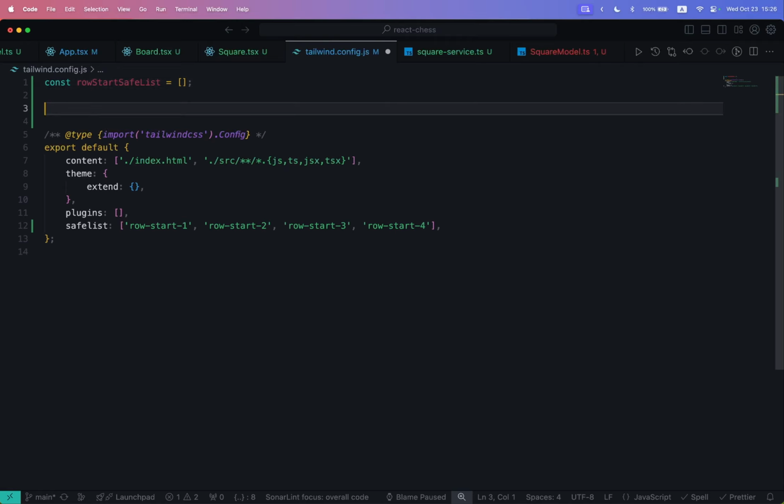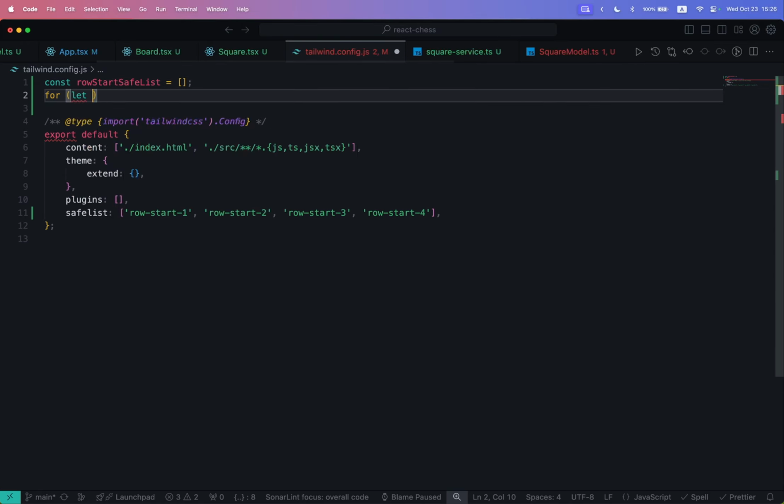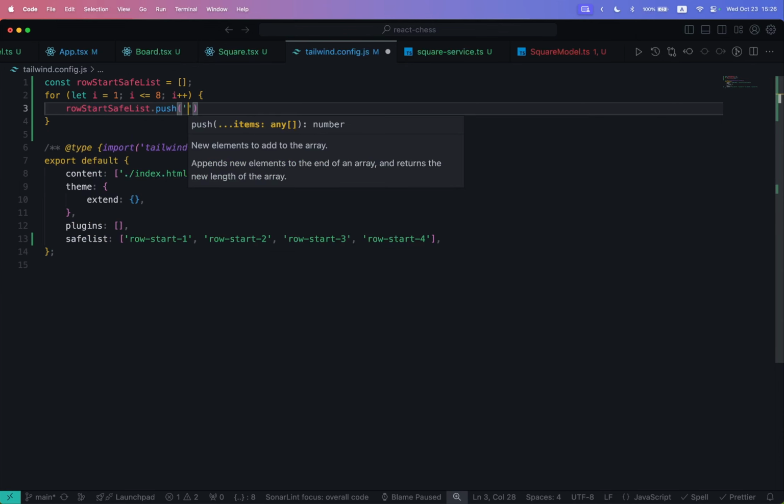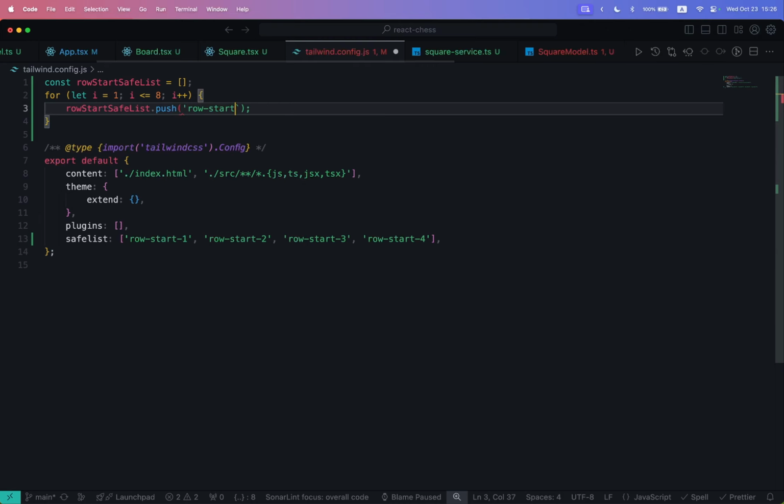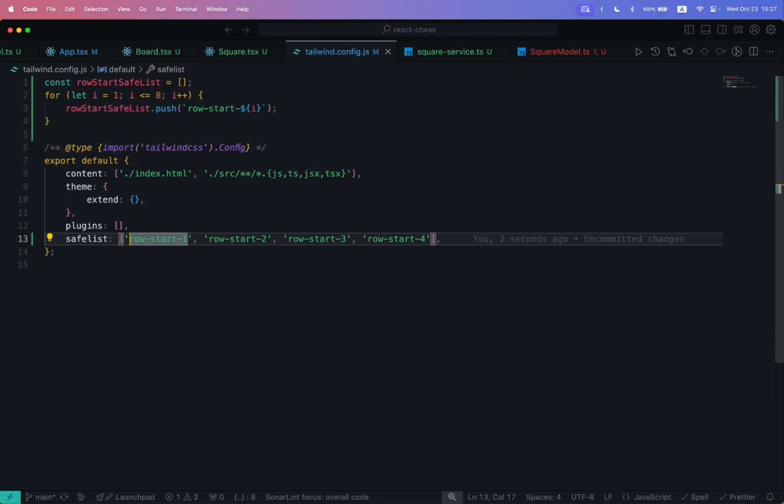It will be an array. And now, for let i equals 0, i less than 8, i plus plus. Or even better, 1. And now rowStartSafeList.push, make this a template literal, with i.